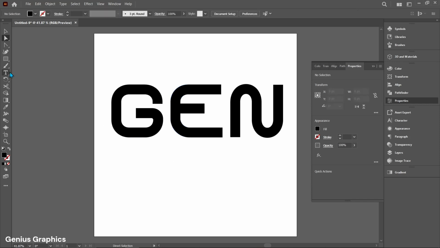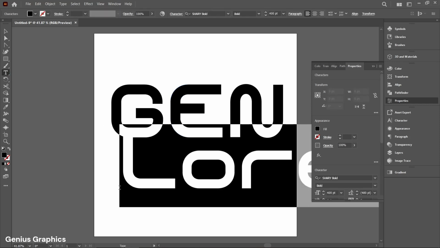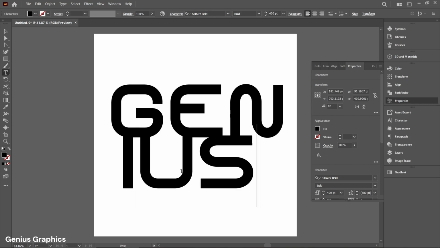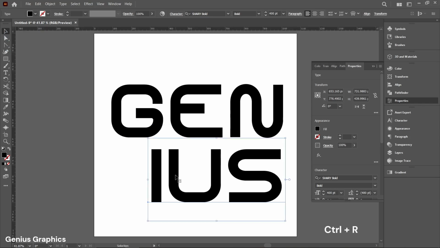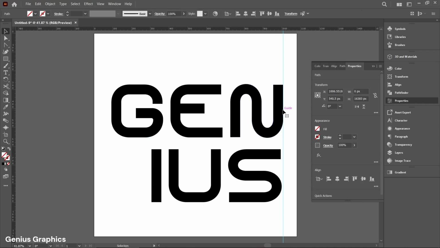Then select Type Tool. Add another text below the text. Press Ctrl plus R to enable ruler. From ruler, left click and drag mouse to add guideline. Place the text accordingly.